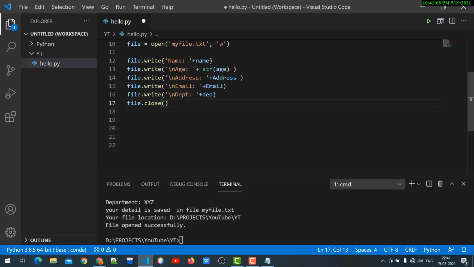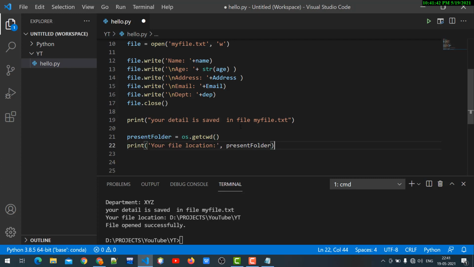Now, to show the location in which our file is saved, we can use the os module to print the location of our file. Our file is stored in the current working directory, in which our executing program is located. We print the current working directory using the os.getcwd function, and we print that.